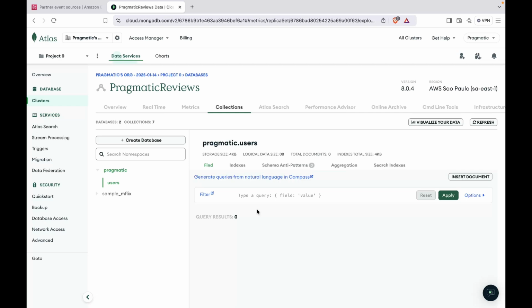In this video, I'm going to show you how to connect MongoDB Atlas to AWS Lambda using EventBridge. This setup will allow us to create an event pipeline, automatically triggering serverless functions in response to changes in our MongoDB database collection. First, we need to set up a MongoDB trigger. We're going to do that for the users collection of the pragmatic database. So every time a new user document is inserted into this collection, we are going to trigger that event.